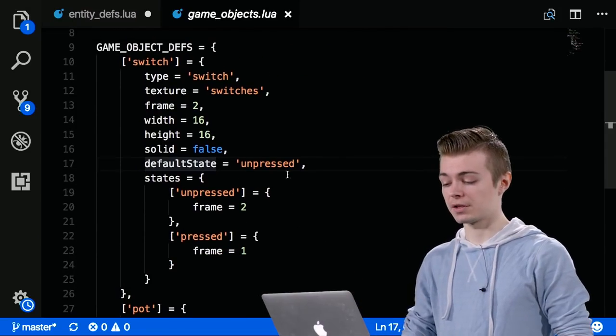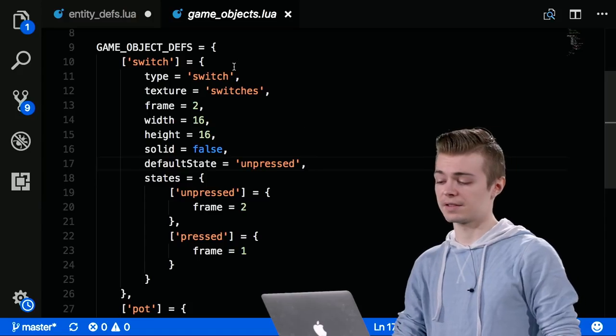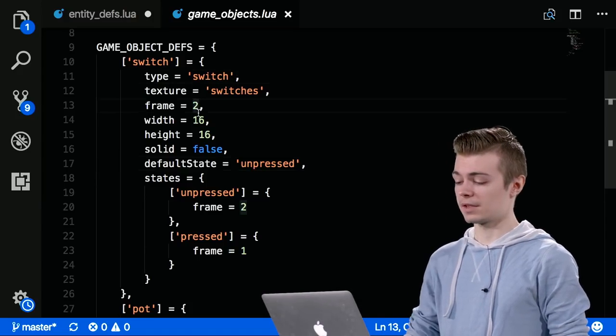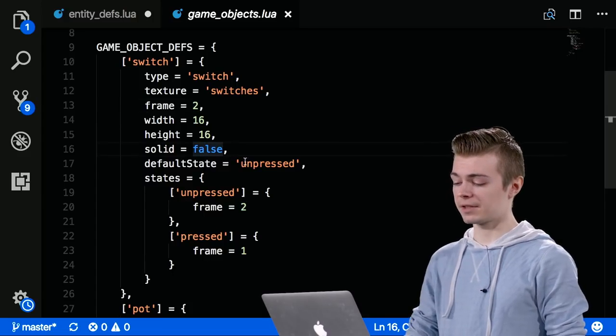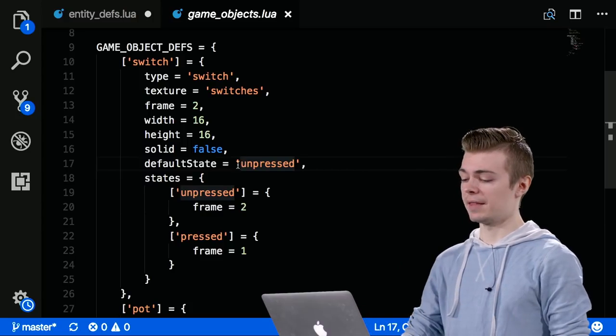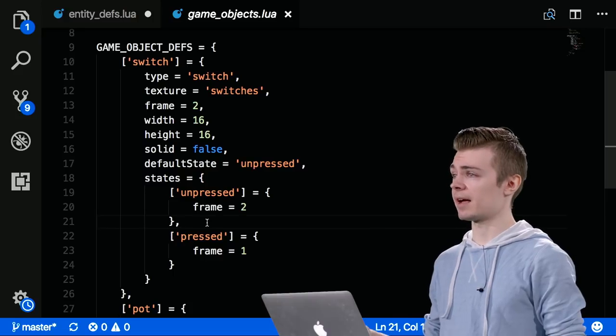Switch, here's a little bit more data modeling, something like a switch. Its type is switch. Its frame is 2 by default. It's got a width and height of 16. It's not solid. Player can walk over it. Its default state is unpressed. So when it gets spawned into the game, it's unpressed. And then it's got 2 potential states, unpressed and pressed. And each of those states have a frame.